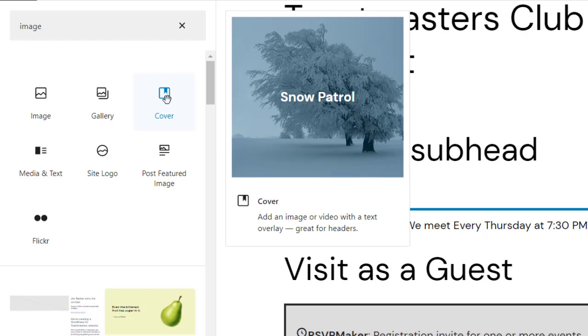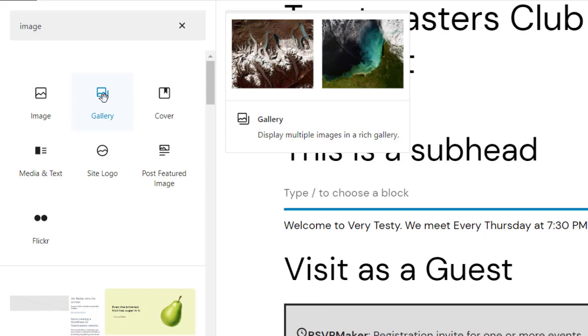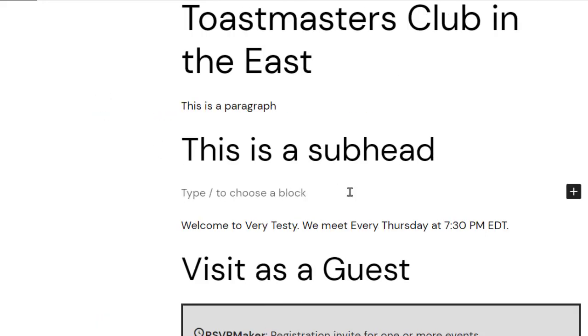A cover block is sort of a dramatic presentation of an image that can have text overlaid on it. An image gallery is a bunch of different images laid out in a pleasing way. And there are actually plugins that you can get for more elaborate photo galleries than what's built into WordPress. But the point is that we're going to really choose between, for most basic purposes, a paragraph, a subhead, an image, maybe a video.